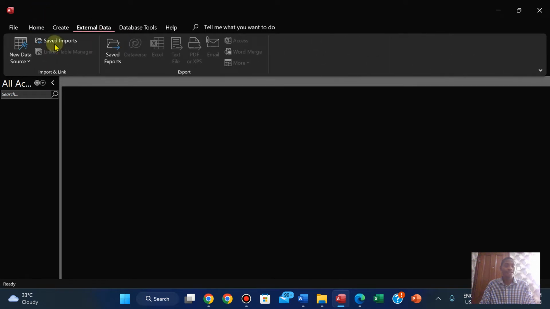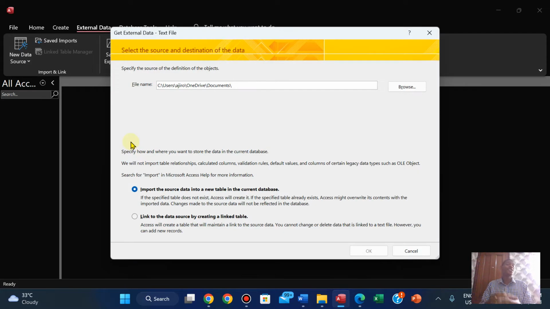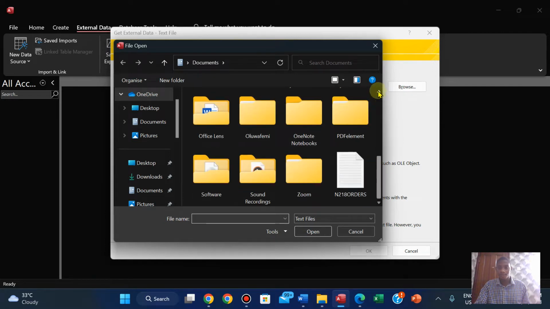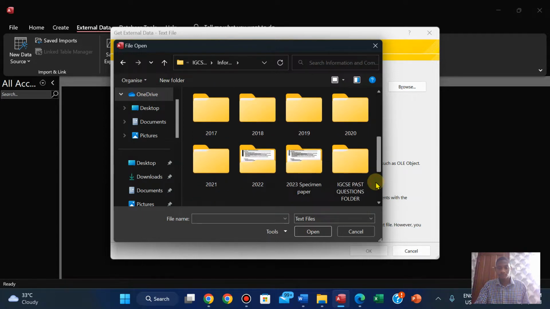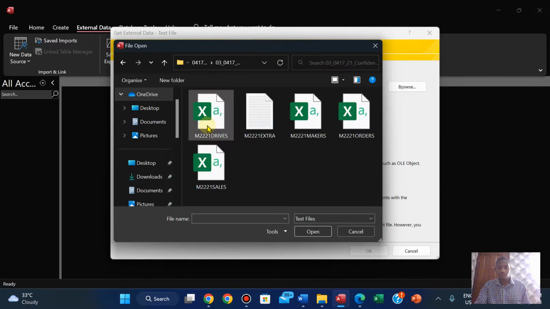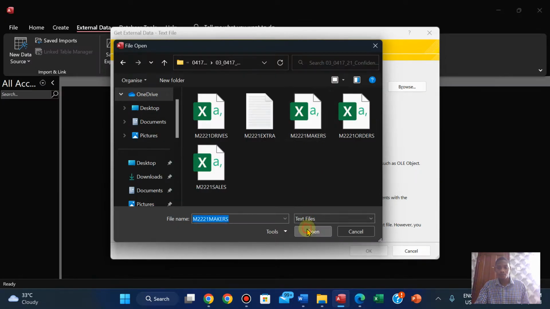Click on external data, new data source, from file, text file. Obviously the CSV file, so you have to use the text file, comma separated value. If it's an Excel, use an Excel file. Okay, I'm going to browse and I'm going to look for it. Okay, makers, just want to be sure. Yes, open it.